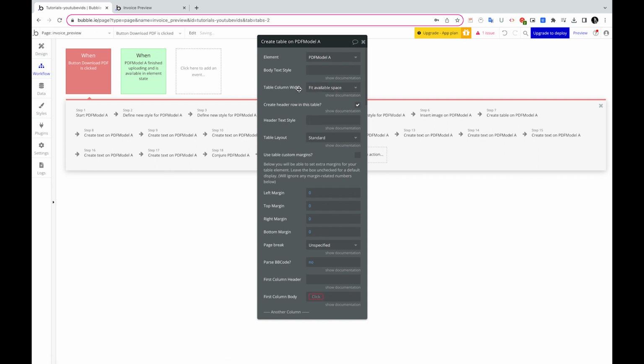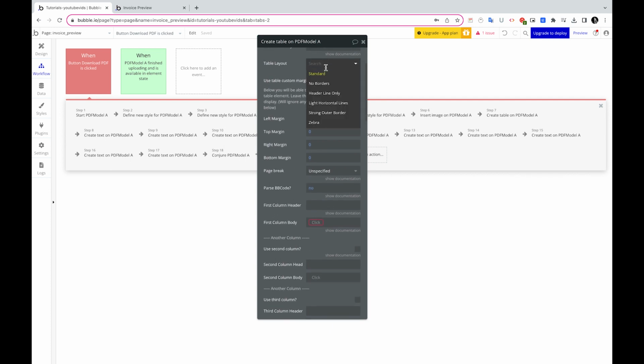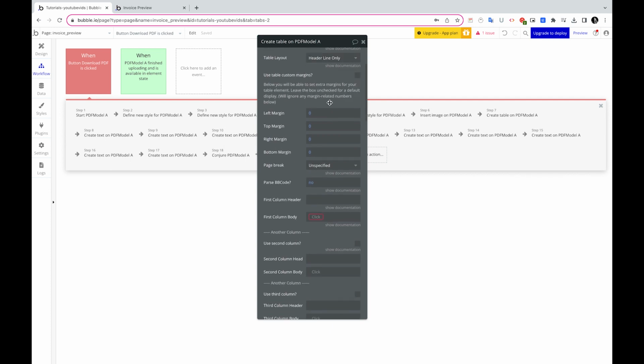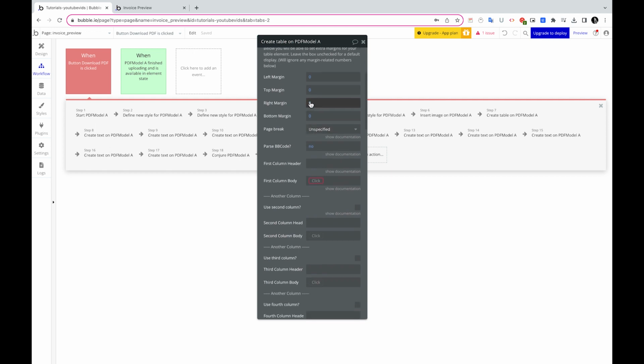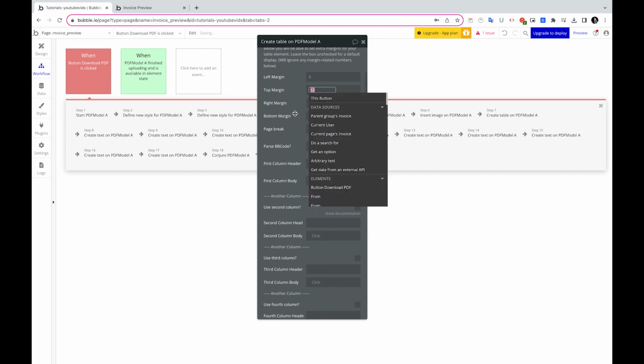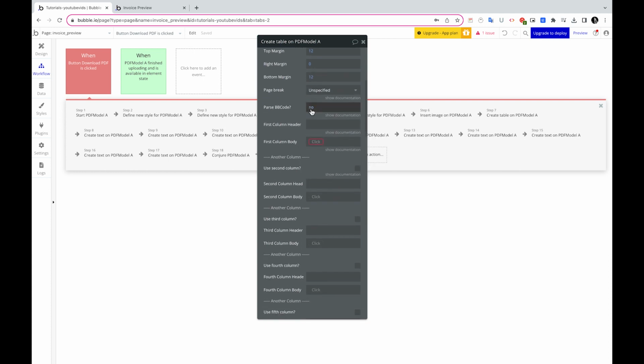From there, we're gonna activate the header, and I'm just assigning the styles that I defined in my very first steps. And yeah, just adjusting the layout with lines only here. Just adding a couple margins at the top and at the bottom. And all right, now we can go into it. So the first column for my header is actually going to be the description of the line item. So that's my header row.